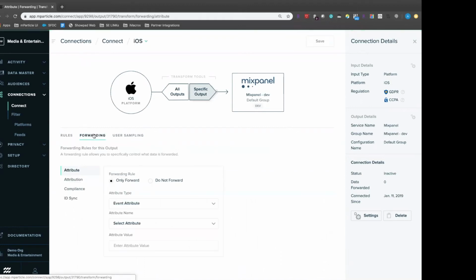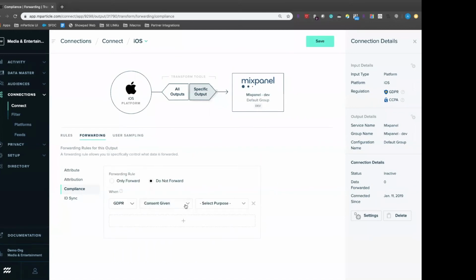You can also use forwarding rules to determine whether or not you should be sending data to a downstream vendor. And so as you start to think about CCPA or GDPR compliance, as you start to collect consent about your users, or if they don't want you to use their data across any analytics or marketing capabilities, you can use a consent state to not forward data, depending on the consent that mParticle has collected.